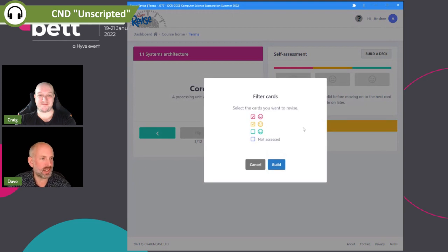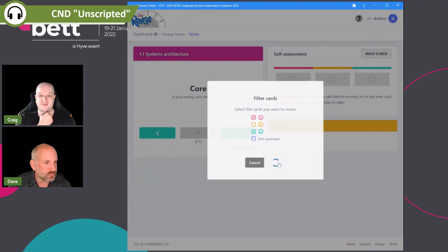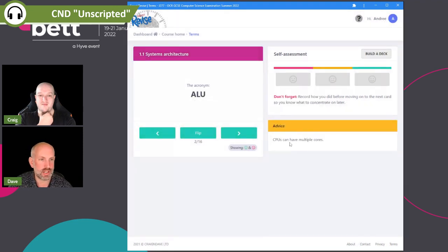On a Friday, you're then going to include the red ones and the green ones. So the green ones are only being looked at on a Friday. If you're engaging with this every single day, then that's only once a week, which is fine. So we're going to build the deck, and now I'm just looking at the reds and greens.